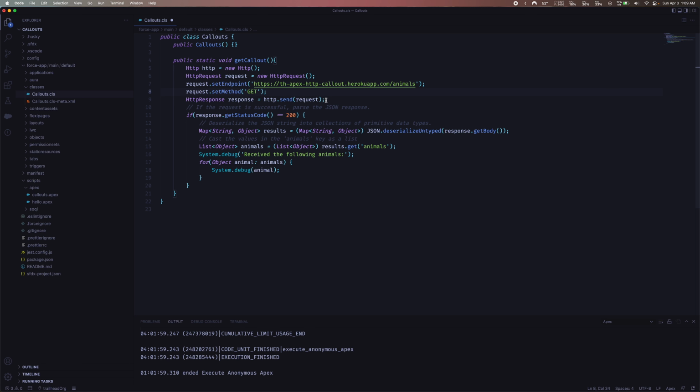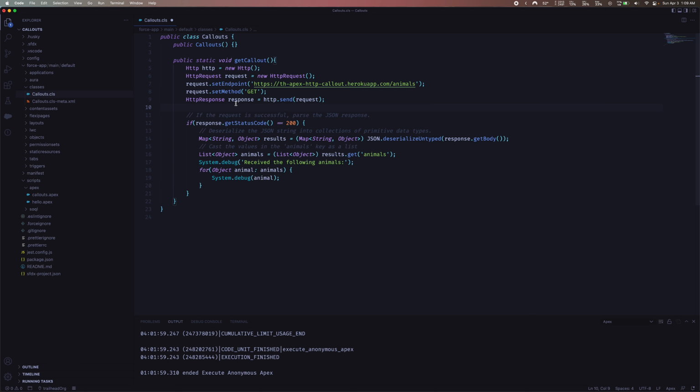And then here in this line, we are doing our actual callout. So you'll see here that we do HTTP. This is the instantiation of this object right here, and we're doing a send. And the thing that we're sending is the request that we've built up in these three lines right here. And then what we're doing is we're storing that output in an HTTP response object, which we just called response right here. And this response is going to have a few things for us.